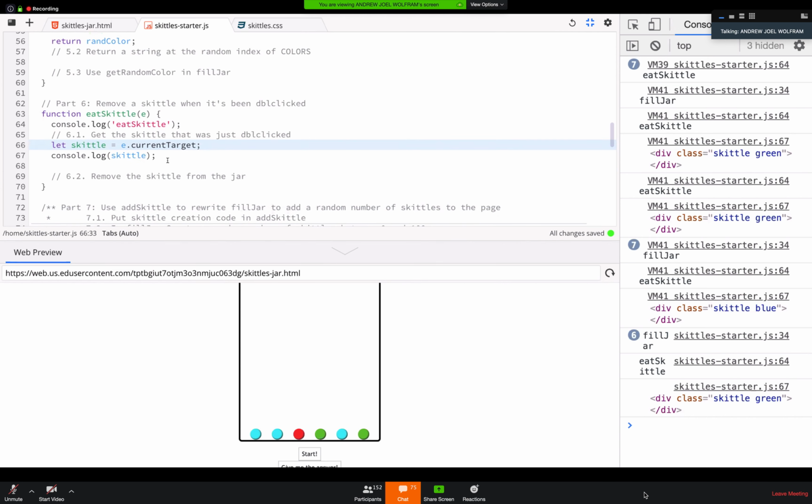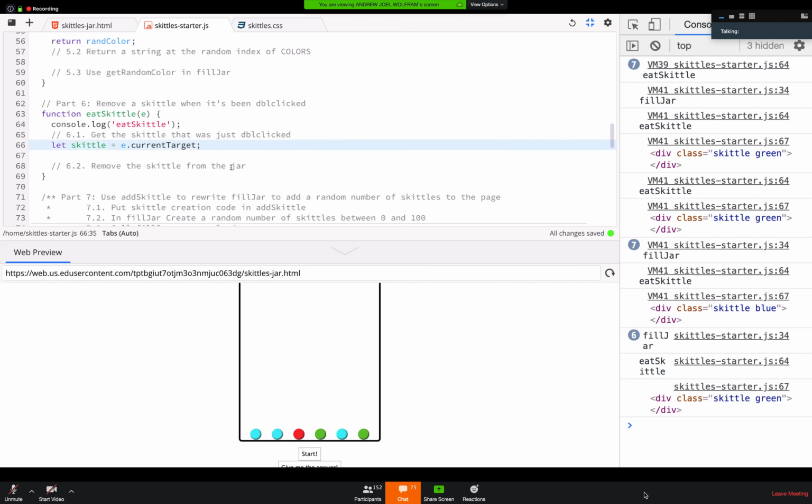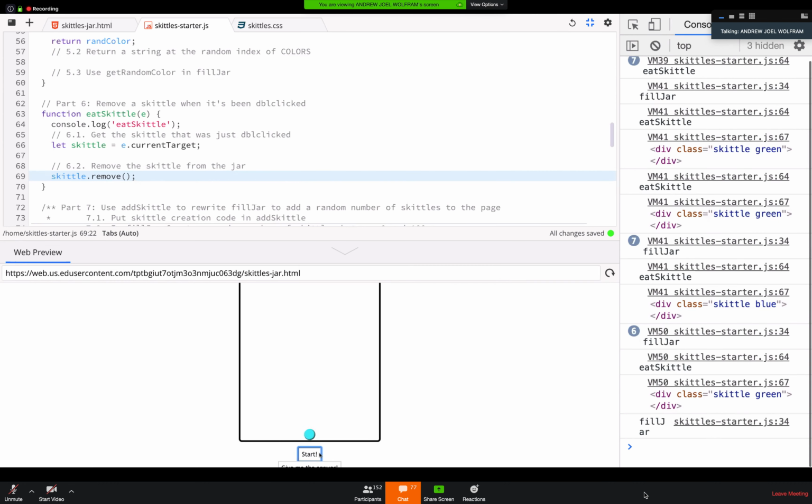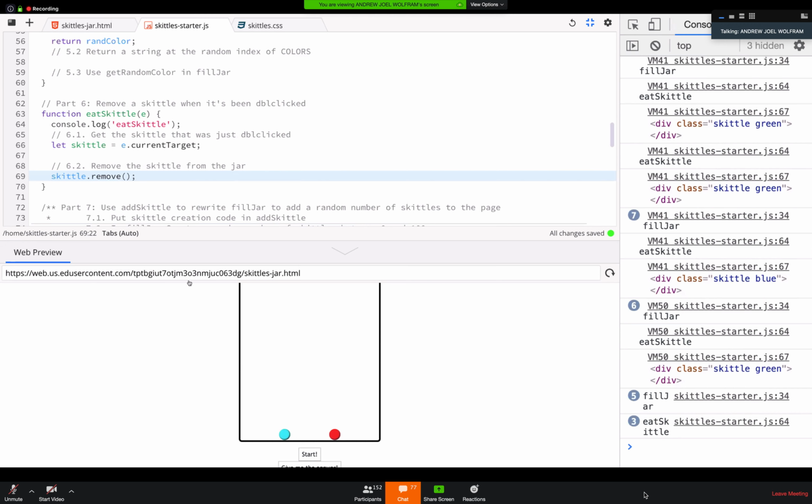Okay, so now once we have our Skittle here, we want to actually remove it from the jar. And I already saw one method somebody posted, but can I get the other method of removing this Skittle? So remove, that's one way. So I can definitely do that. I'm seeing jar.removeChild(skittle). That is another way. So let's just see this quickly. I have skittle.remove. Add a few, double click. That Skittle goes away. That Skittle goes away.